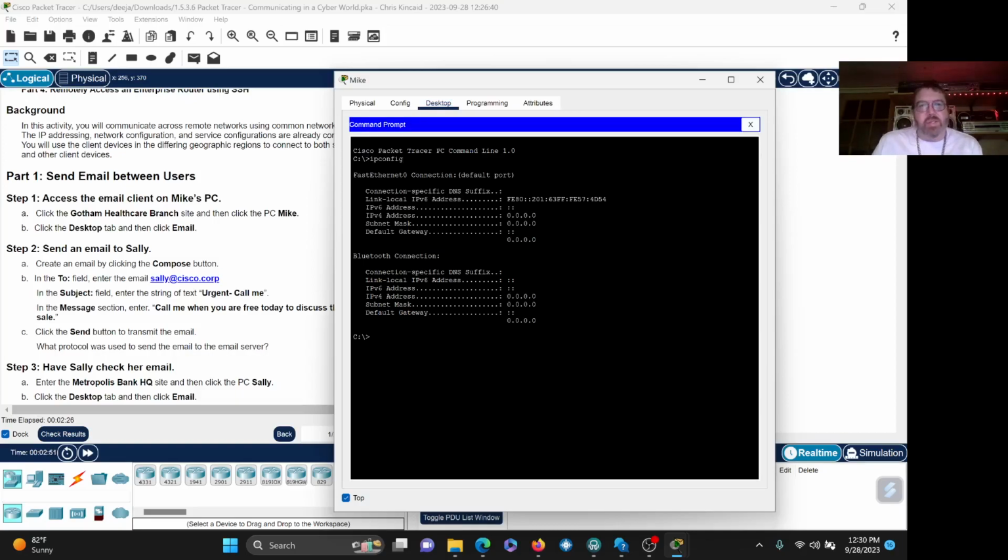And this is the problem here. It says that all of the configurations are supposed to be set up, but as you can see right here, they are not. Mike does not have an IP address. Got all zeros there, and all zeros is not an IP address.